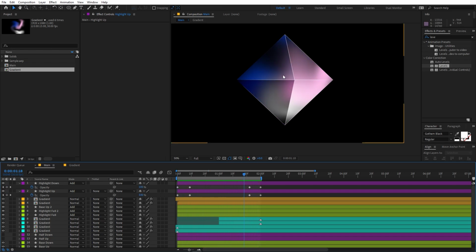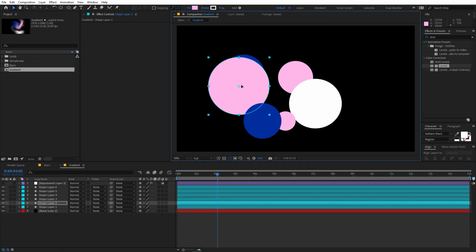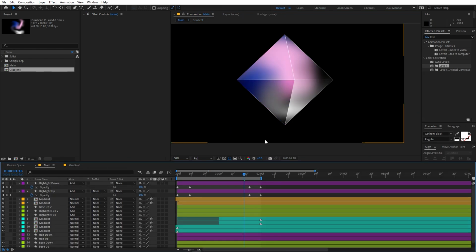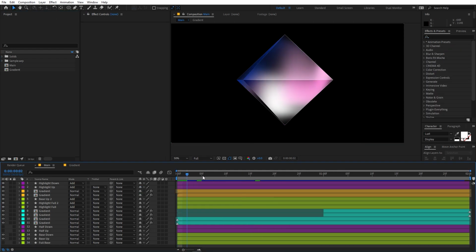And if you want to play around with the colors of it, then you can go inside the gradient, and you can just simply move these here and there, and it will give you a really nice result over here, something like this. But it's completely up to you. I'm going to leave it like this. So once you're happy with the animation, we can add some glow to the highlights.